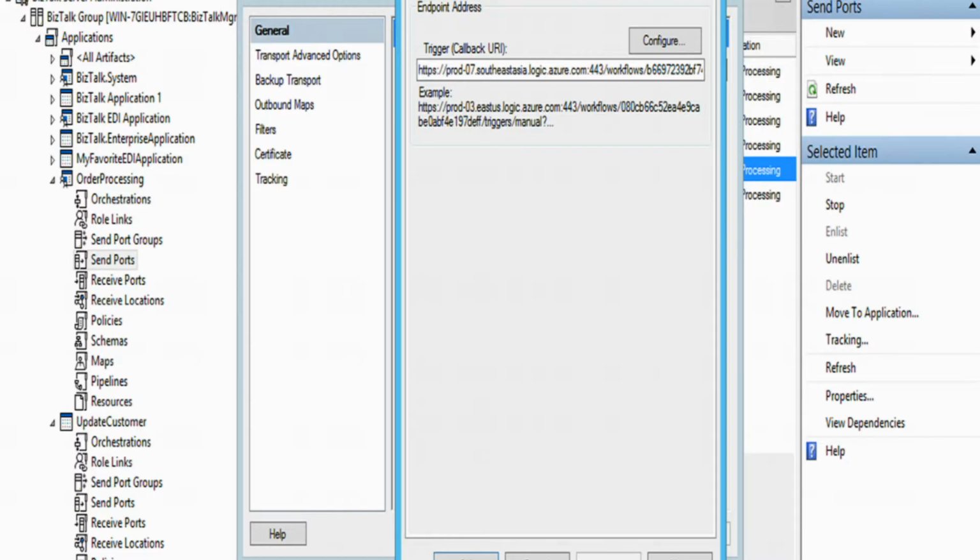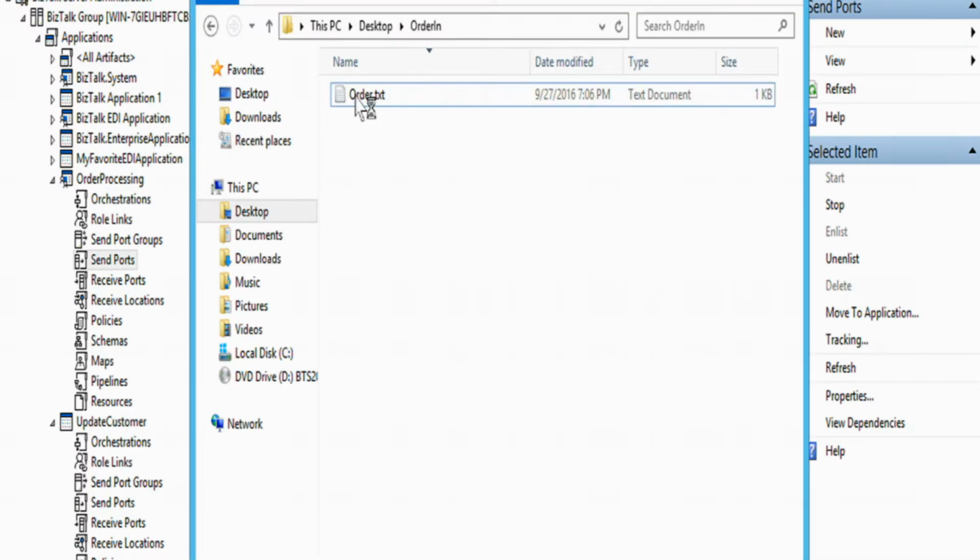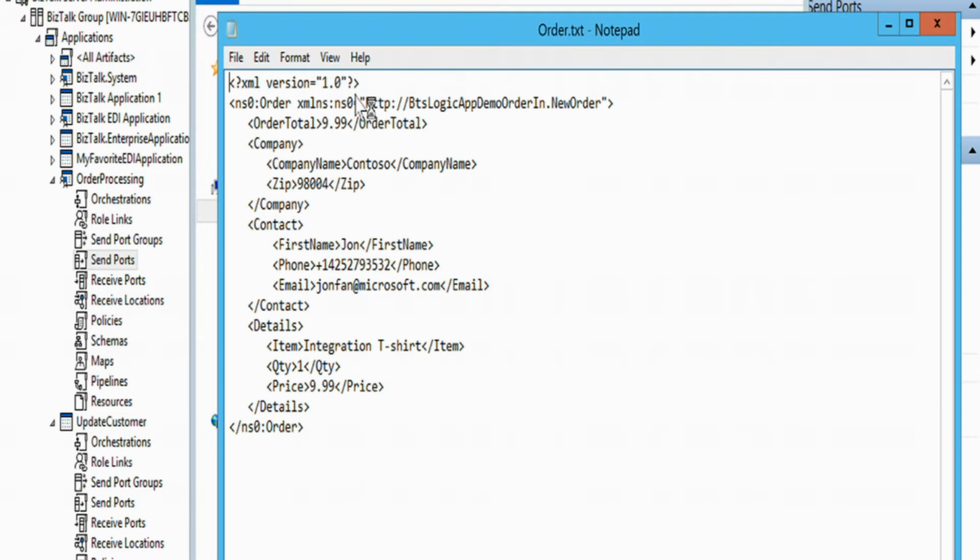Let's see if I can get through the VM part quickly so we're not all standing around waiting. Okay, so I've got an order. Open this order up, you can see what I mean. Just an XML document. I've got an order. It's got a company name, Contoso. It's got a zip code. It's got some contact details with my phone number. Nobody take any pictures of this. And then I've got some details, which is an integration T-shirt and a quantity of 1 and a price.